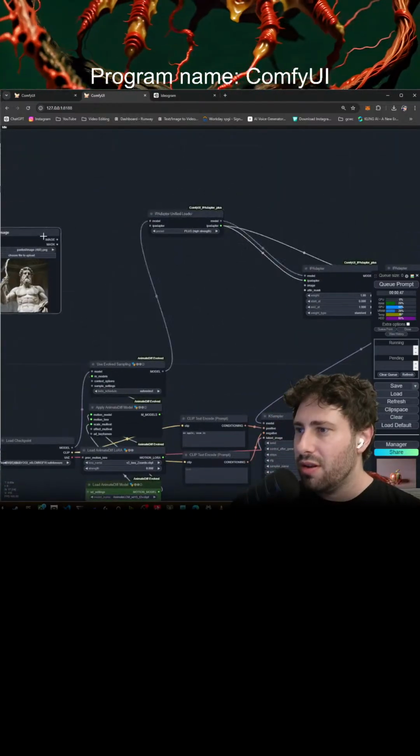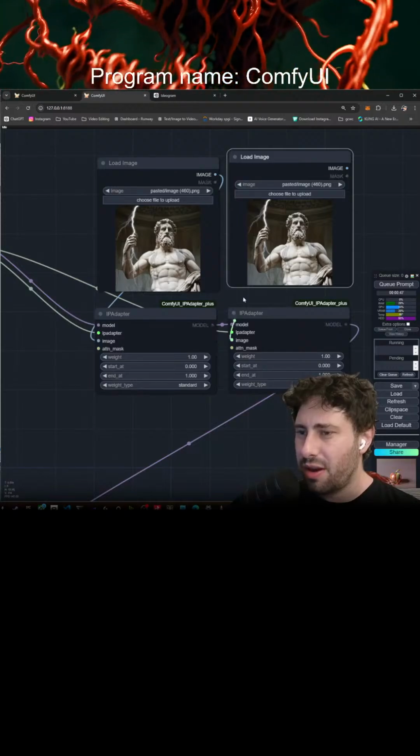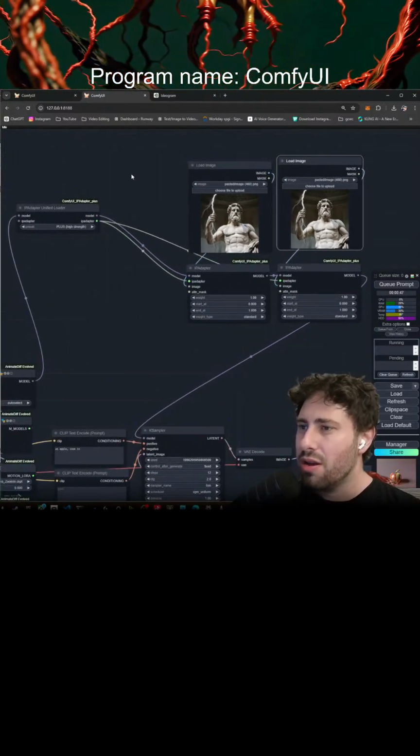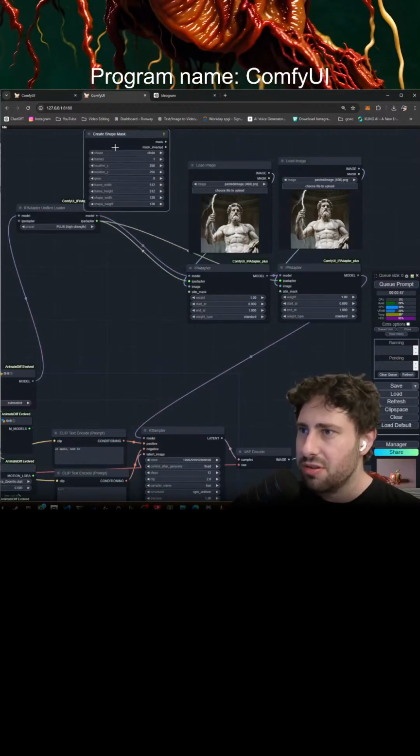Perfect. And now let's add some image inputs, shall we? So that image there, that image there. And we're going to want to create a mask as well. Create shape mask.